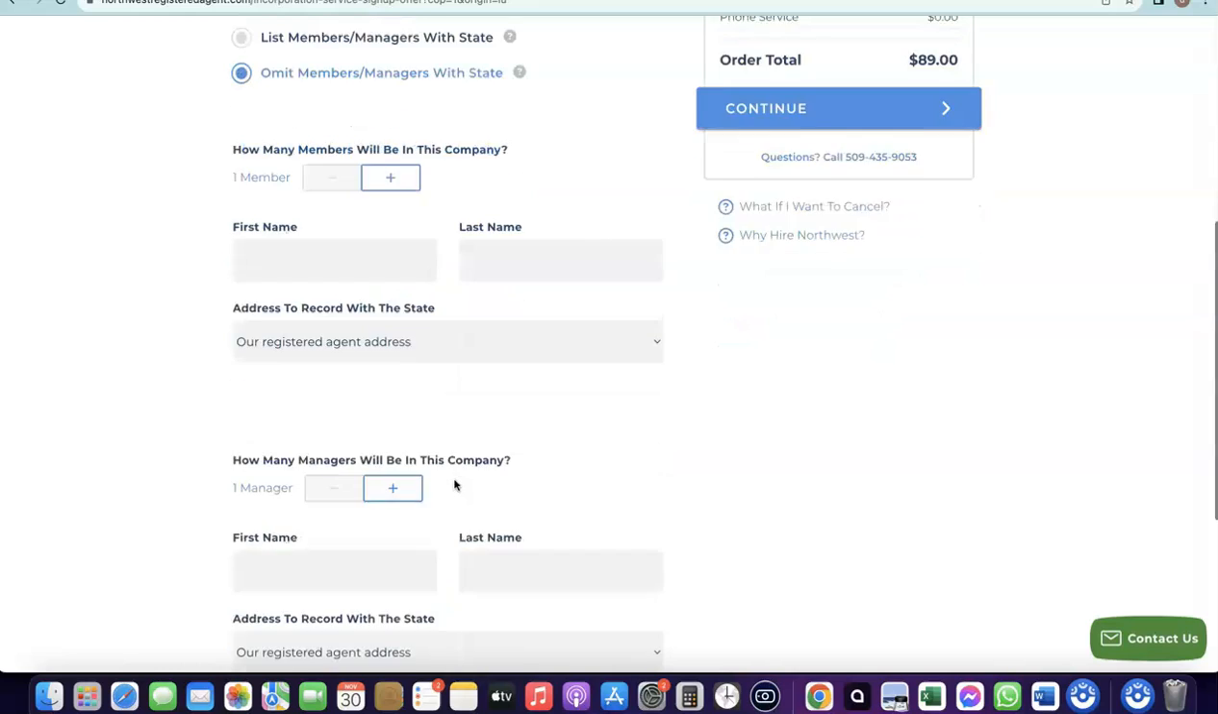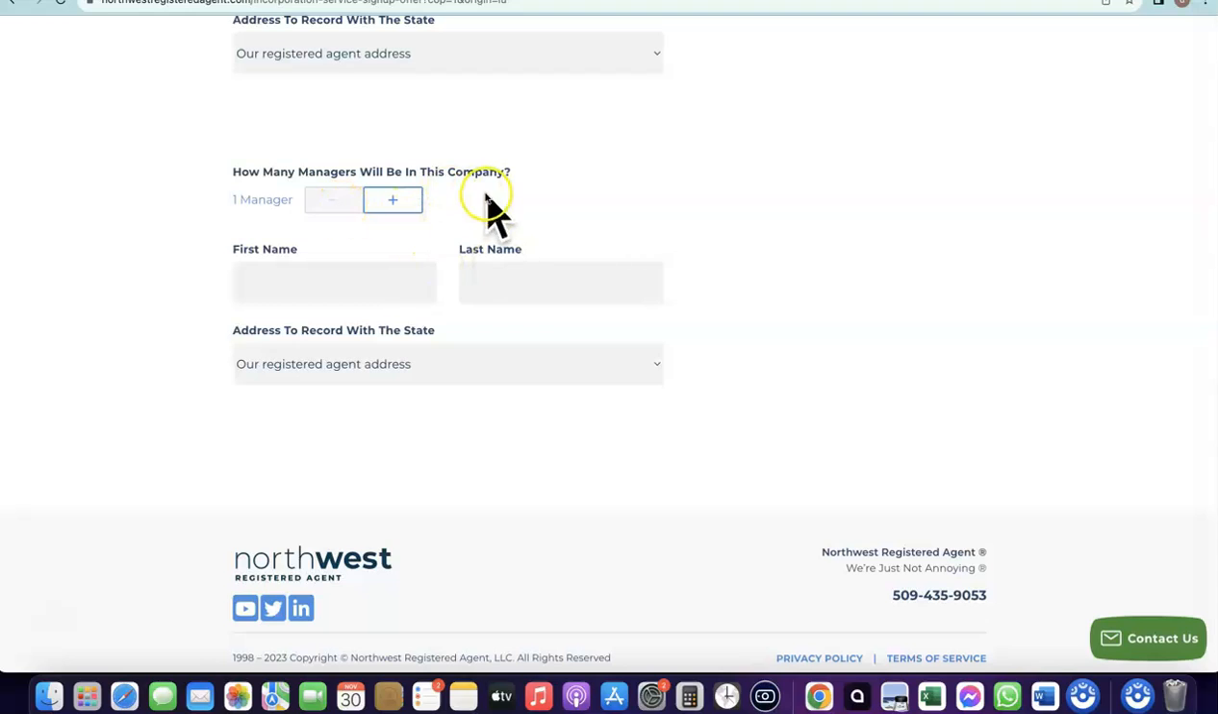After that, it's going to ask you how many managers are going to be in your company, and of course it's also going to be one. So you want to enter your name again, then use the Northwest registered address.